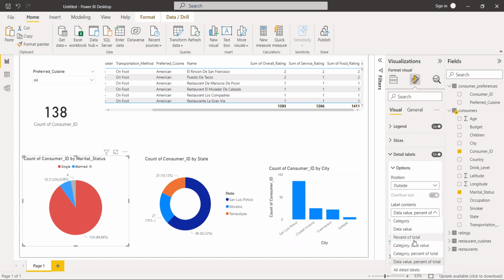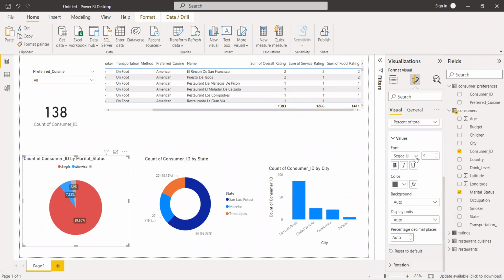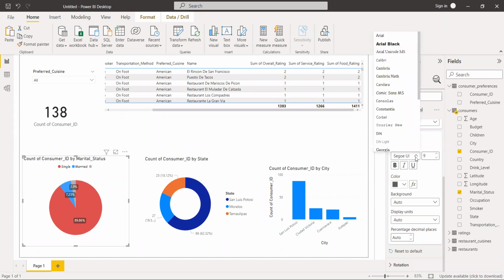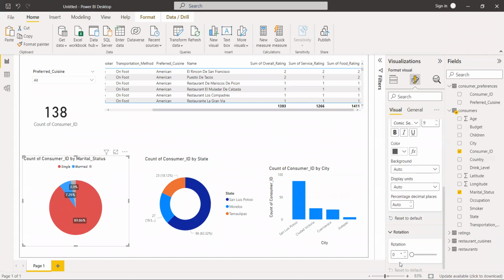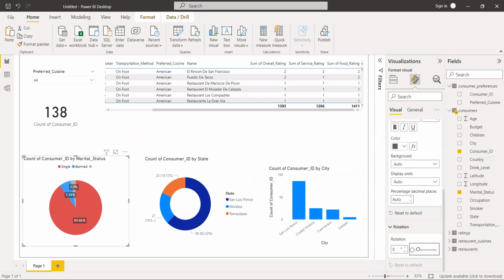But just for this, we already have a legend showing us what we want to see, so we can just put it inside. For your values also, you can select what you want to customize. Let's pick Comic Sans also for the values, for the font. Let's pick size 9. Let's keep the background at auto. Let's just leave this as it is. Then rotation, depending on whether you want it up or down.